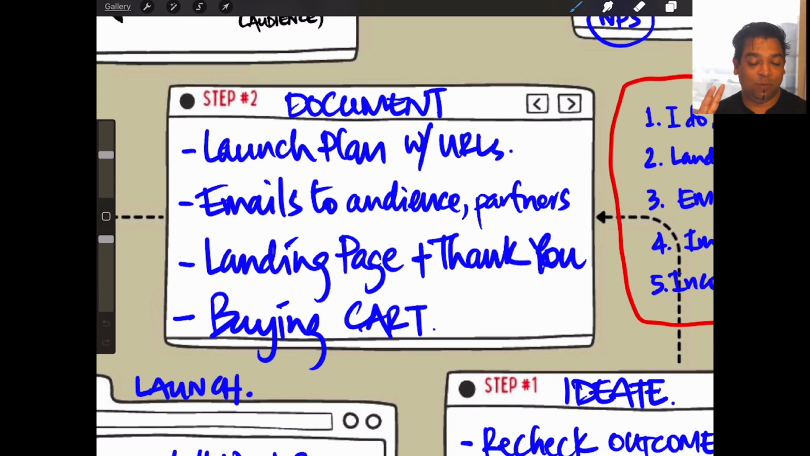The second thing to document is all the emails to your audience, to partners, whatever you need to promote, all that copy. The third is your landing page and your thank you page. It's important to have a thank you page because that is by far the only page that gets 100% of visitors. So people that land on that page want to know what's on that page. And a lot of the time we just have a line that says you are subscribed, when you can use that thank you page for a lot more.